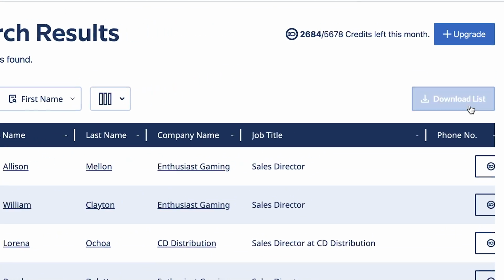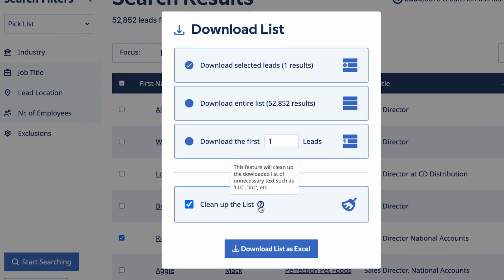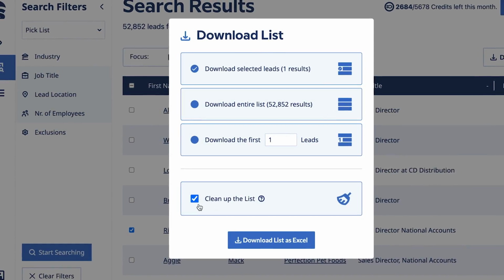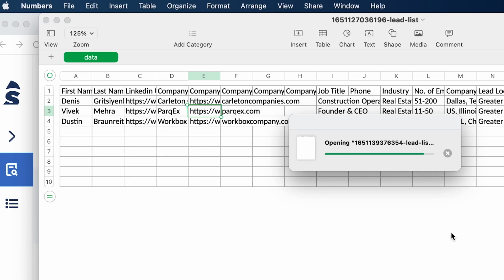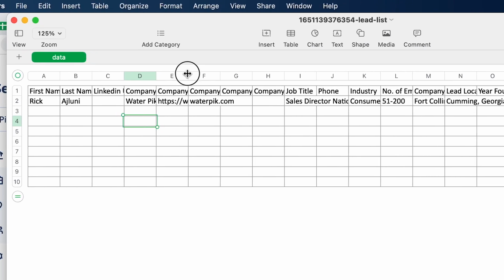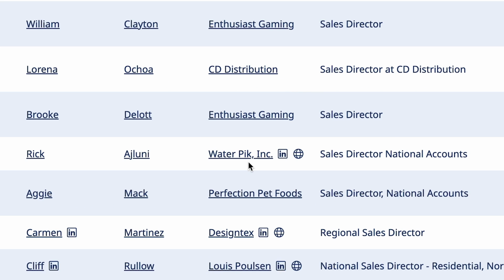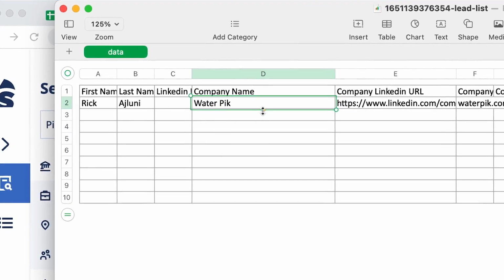So we'll click these and we can download either the full list, or for now we'll just download one. Make sure we clean up the list so that it's cold email ready by clicking this one box here. The emails are verified and sent directly to Excel, where we can then use them in our cold email campaigns. Notice the company name was also cleaned up. Inside our database, it was Waterpik Inc., but inside of the Excel sheet, the company name is Waterpik. Totally clean. You could send a cold email directly to this without any processing needed.